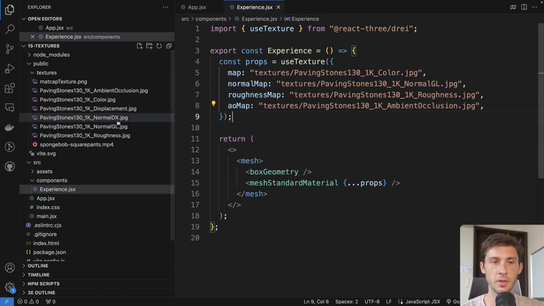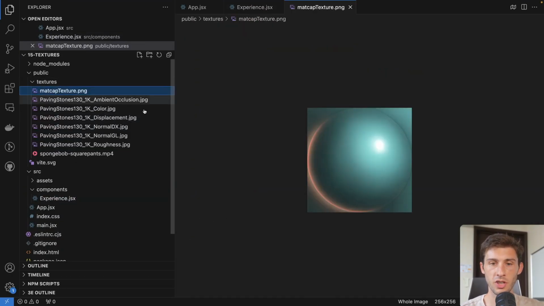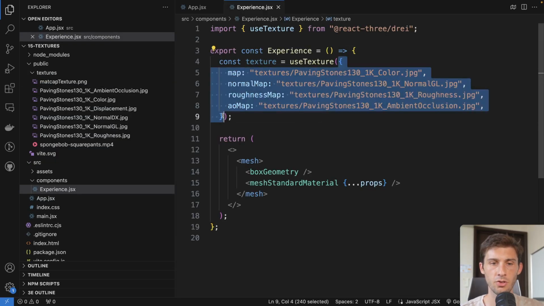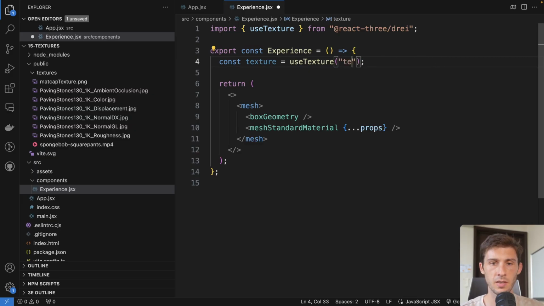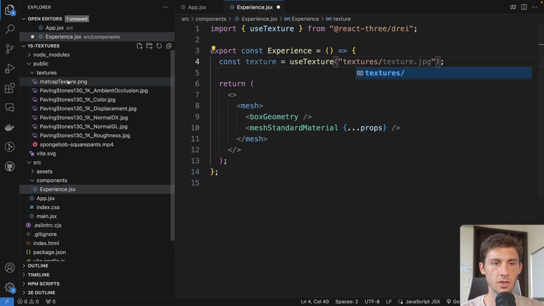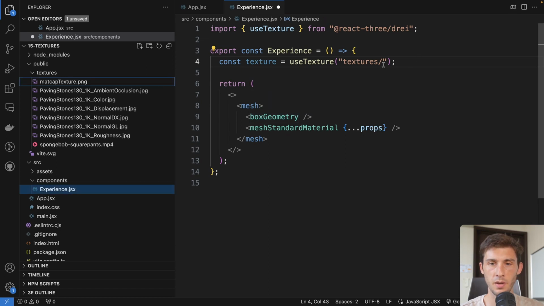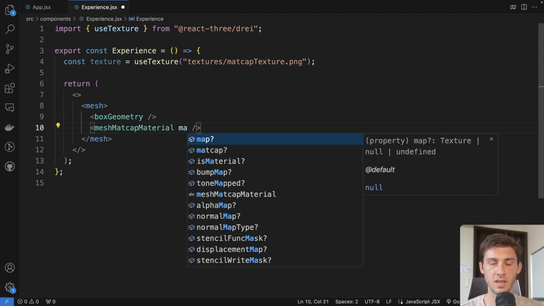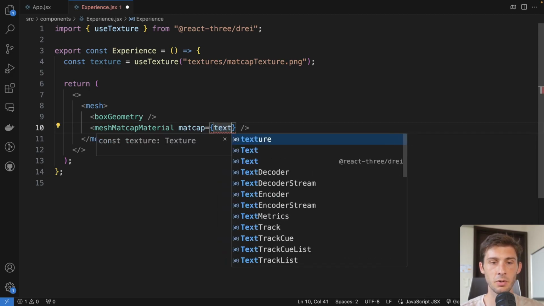I already prepared a matcap texture in the project. It's this one. Let's replace it with our texture. So it's textures/, let's get the name, copy, paste, and we store it into texture. We need another type of material to process the matcap texture correctly. It's mesh matcap material, and the property is matcap. We assign it our texture.